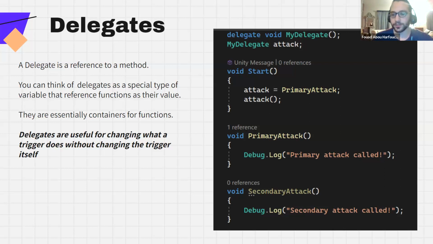Wait a little bit to see if anybody answers. Something will attack. Same thing as calling primary attack. Yes, exactly. Same thing as calling primary attack. So here in our case, we're just outputting a debug log called primary attack call. So if we do this in our code, we'll see in the console, it's going to print out primary attack call.